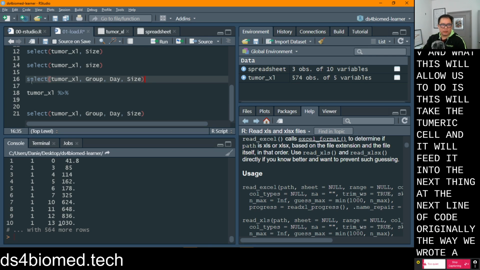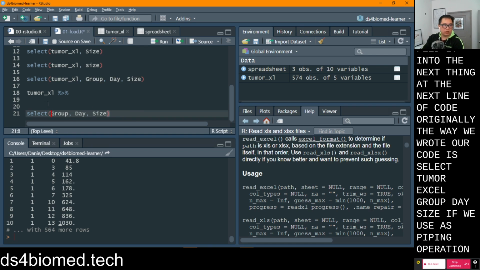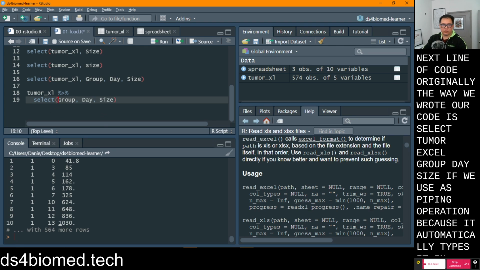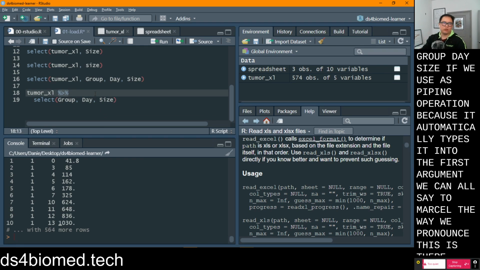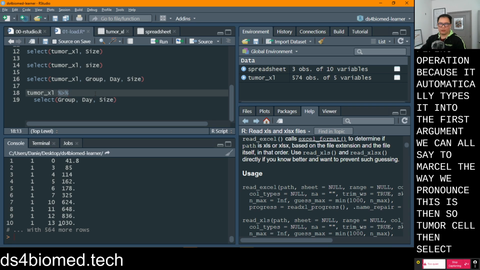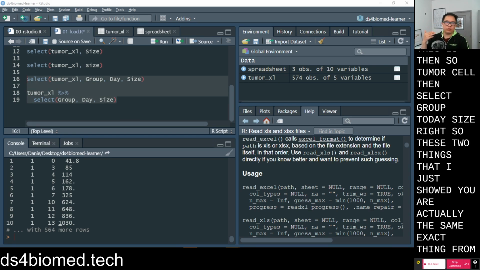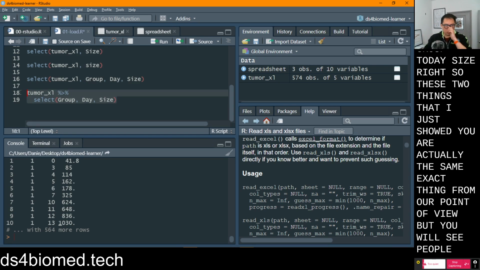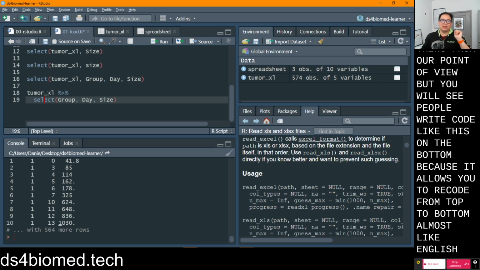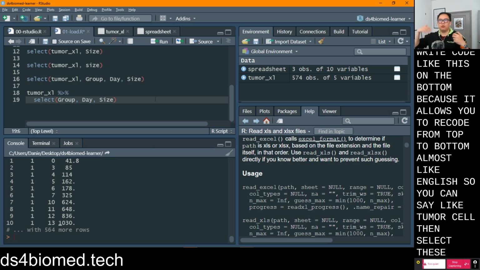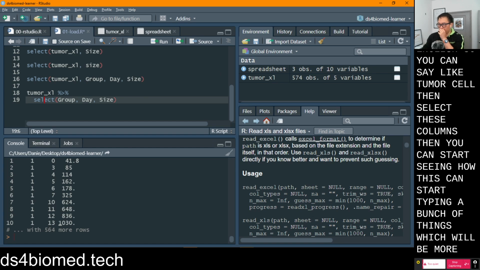Originally, the way we wrote our code is select tumor Excel group day size. If we use this piping operation, because it automatically pipes it into the first argument, we can now say tumor Excel, and the way we pronounce this is then. So tumor Excel, then select group day size, right? These two things that I just showed you are actually the same exact thing from our point of view, but you will see people write code like this on the bottom because it allows you to read code from top to bottom, almost like English. So you can say tumor Excel, then select these columns. Then you can start seeing how this can start piping a bunch of things, which will be more useful later on.